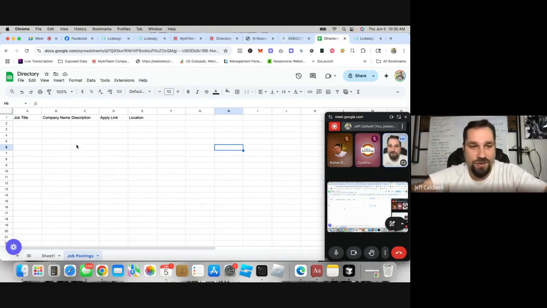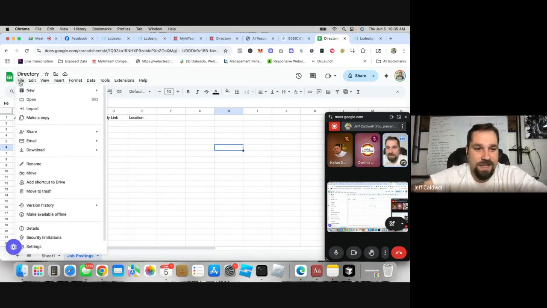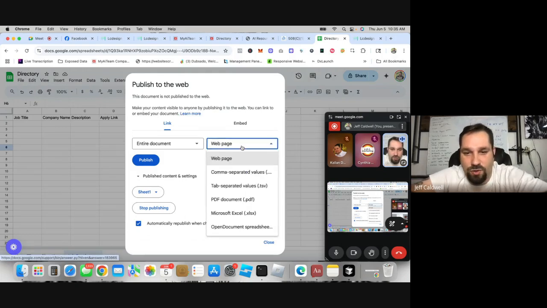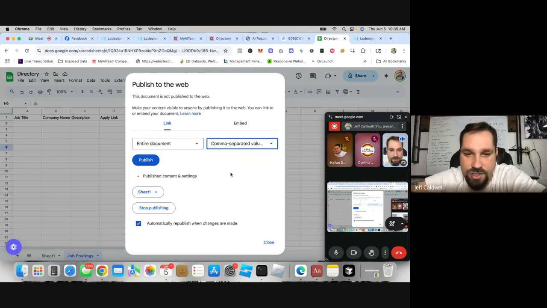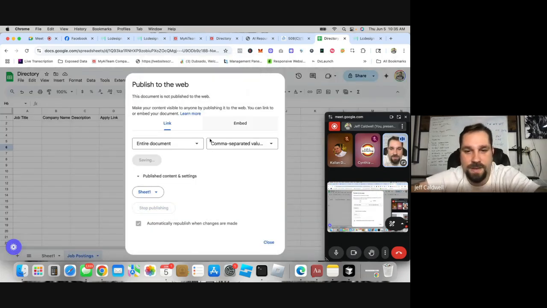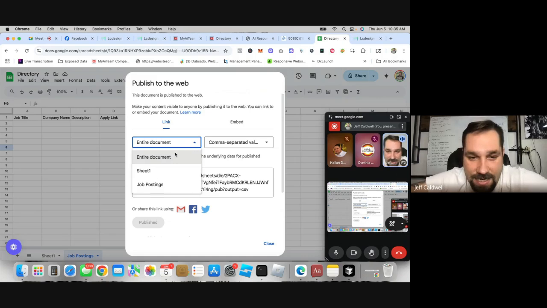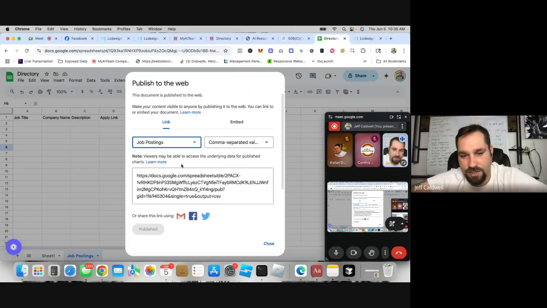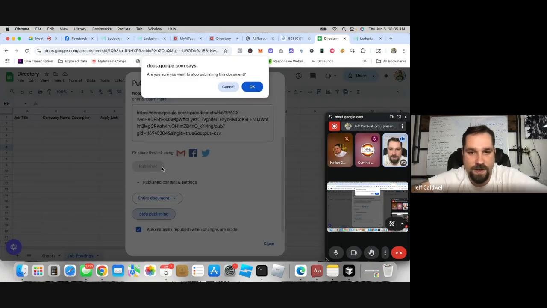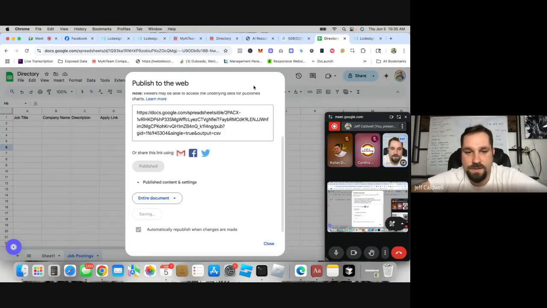So what I'm going to do is go to File. In here, we have Share, and you see where it says Publish to Web. I could hit Publish to Web, and if I scroll down, we have this comma separated values. So I'm going to publish to web and hit Publish. It says, do you want to publish this document? Right here, it says entire document or just the job posting. I'm just going to click just the job posting. I don't want to publish the entire thing on this one.